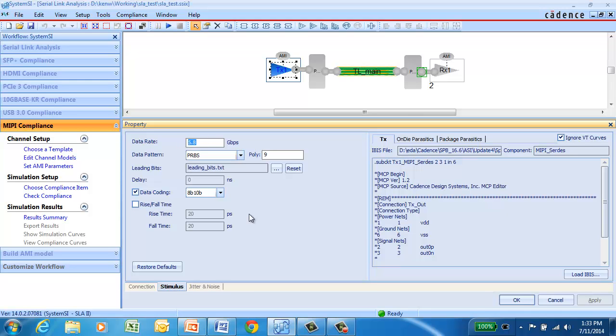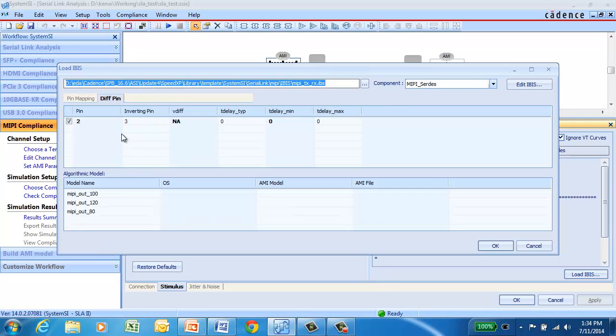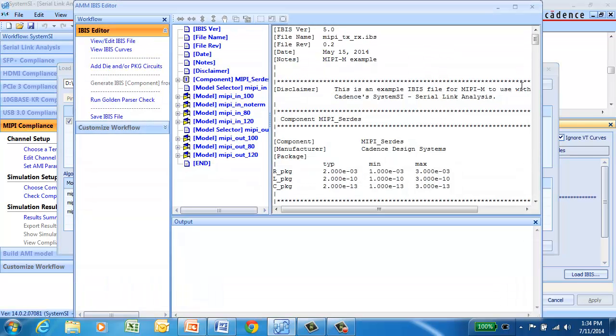Here you can see our transmitter is configured for 5.8 gigabit per second data rate, a PRBS 9 stimulus pattern, and 8B10B encoding. If we take a look at the IBIS model assigned to this, you can see the pins on the device, the signals assigned to those pins, and also you can see a selection of multiple IBIS models that can go with those drivers. To view or edit the IBIS models, you can launch the IBIS editor.